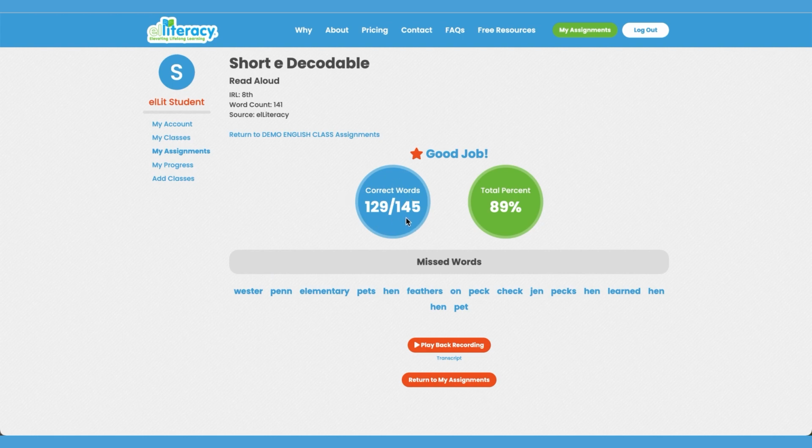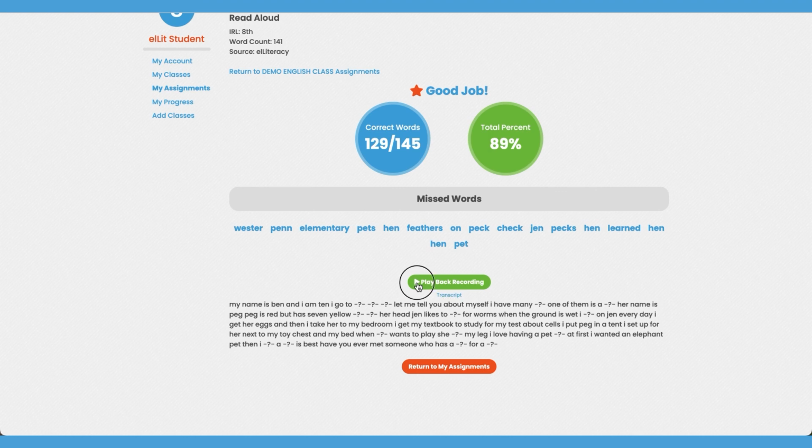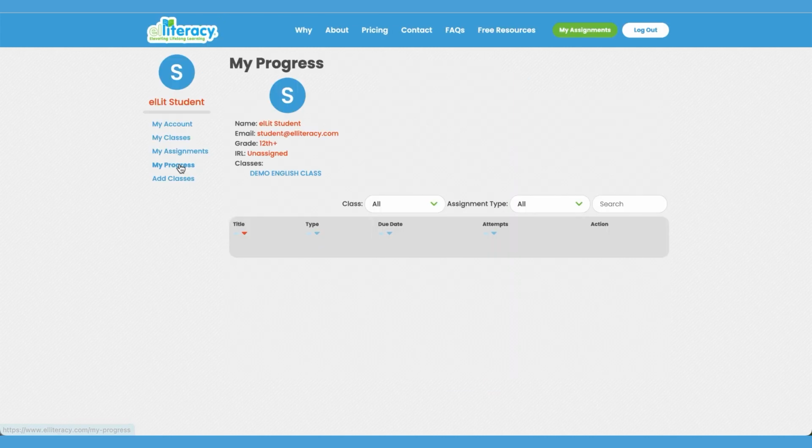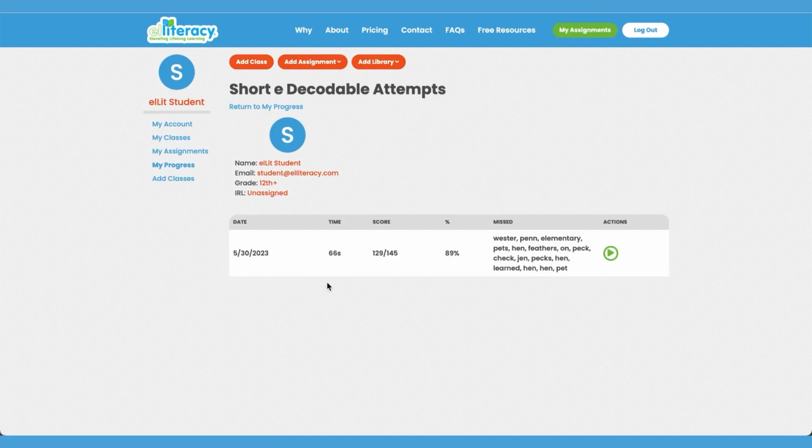And in here they can see how many words they read correctly out of how many words in total, the percent, and the words that they missed. Wester, Penn, Elementary. They can study, they can review those words, they can also see the transcript of what they read and listen to themselves. They can also check their progress, see how well they've done. Here is the short decodable and how many words they read correctly and so forth.